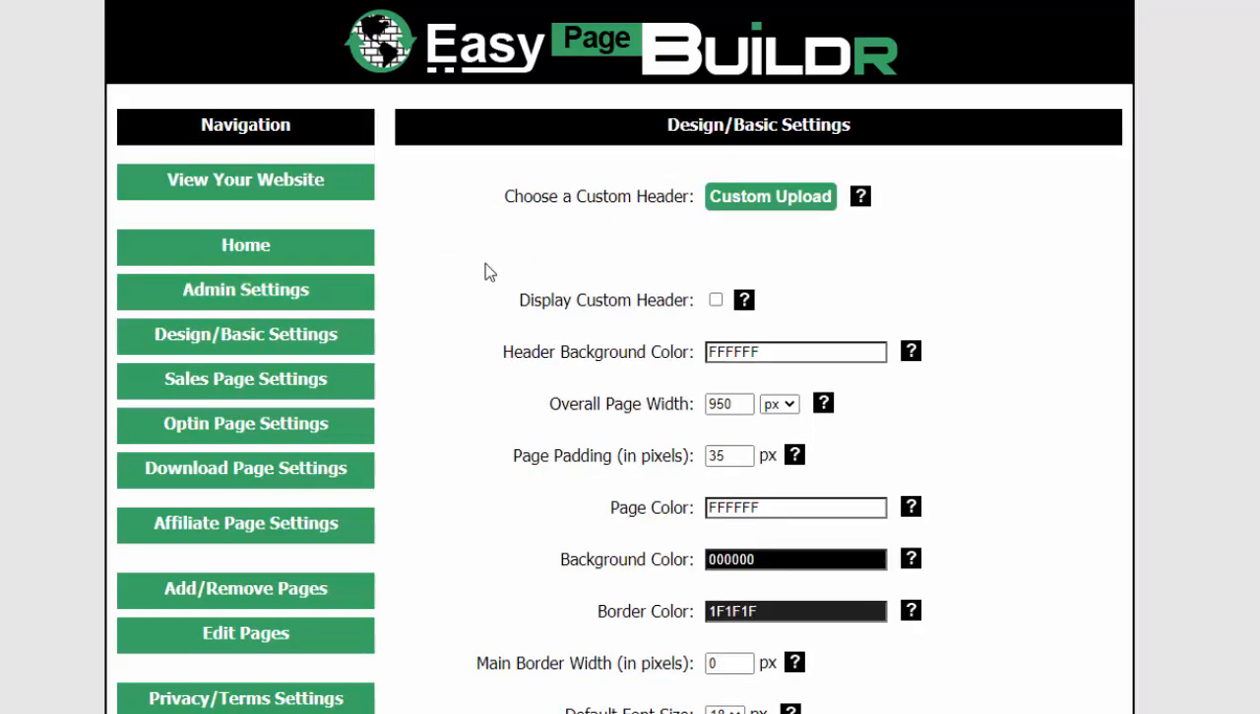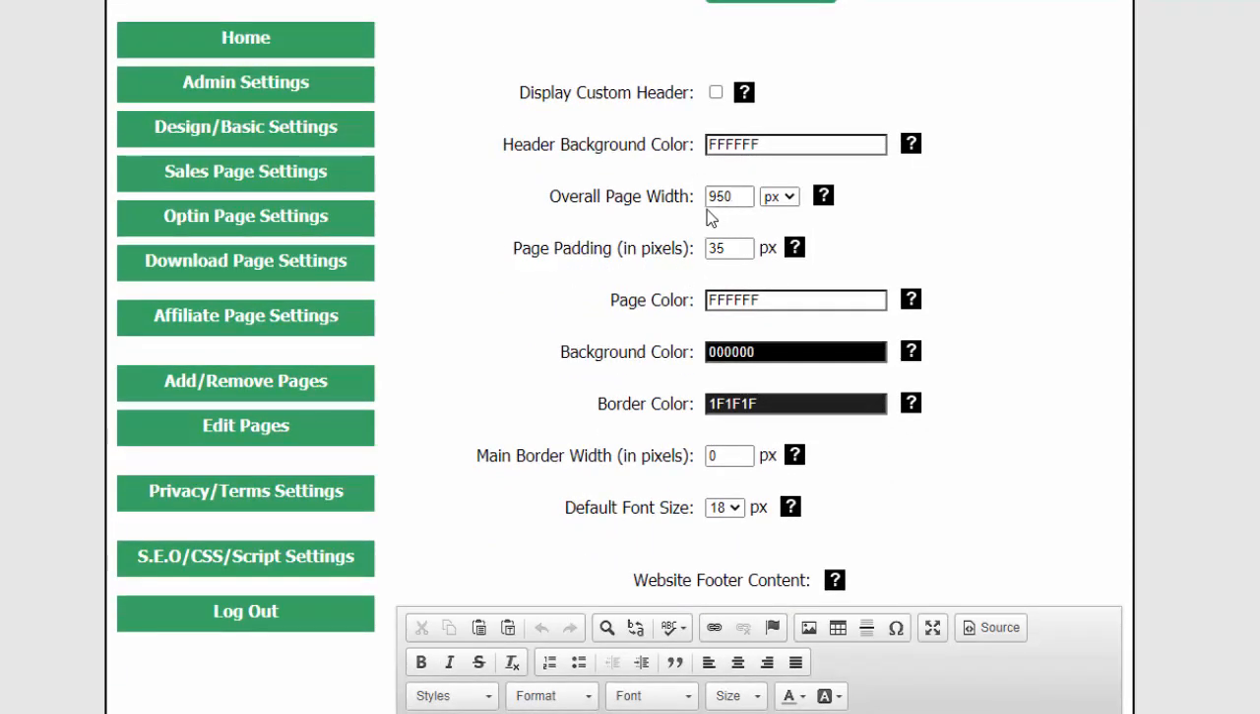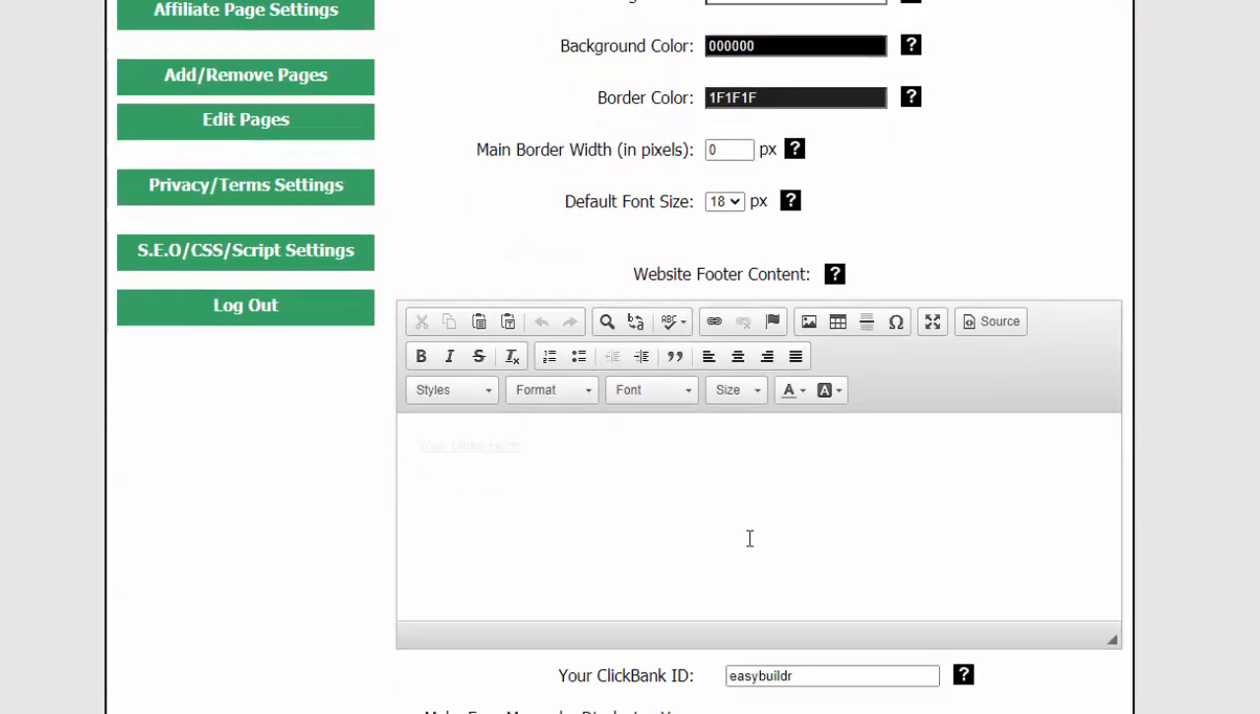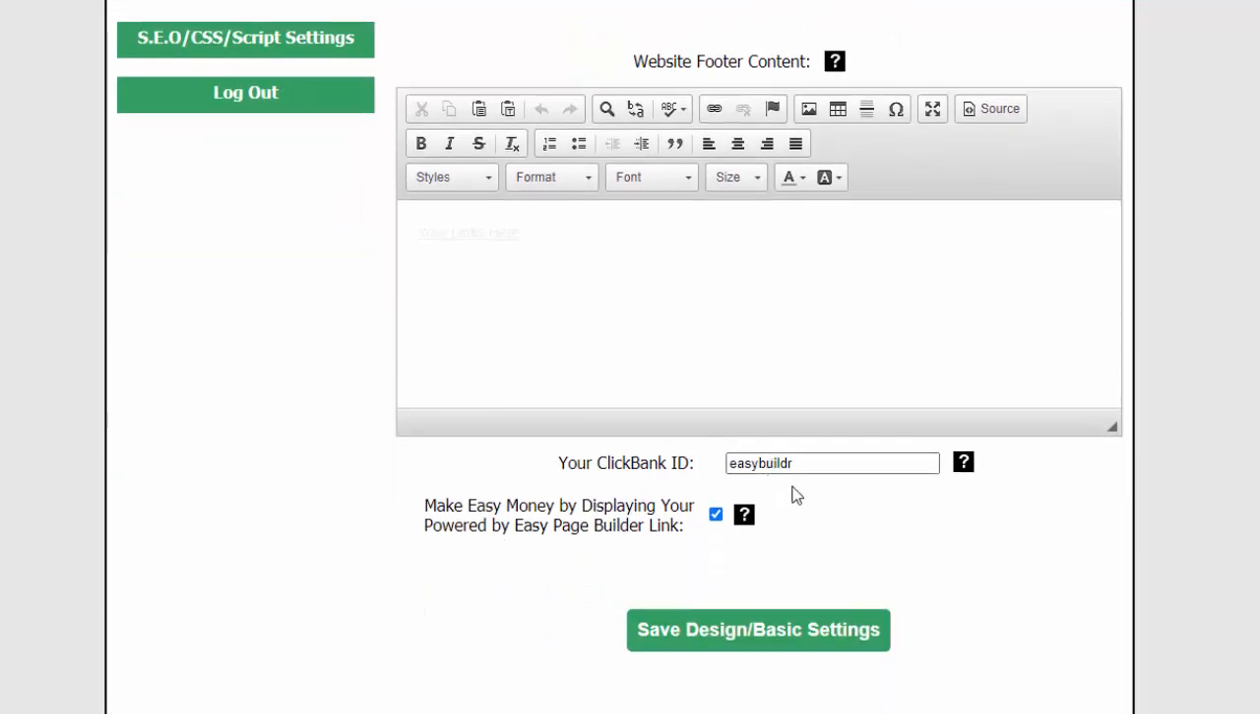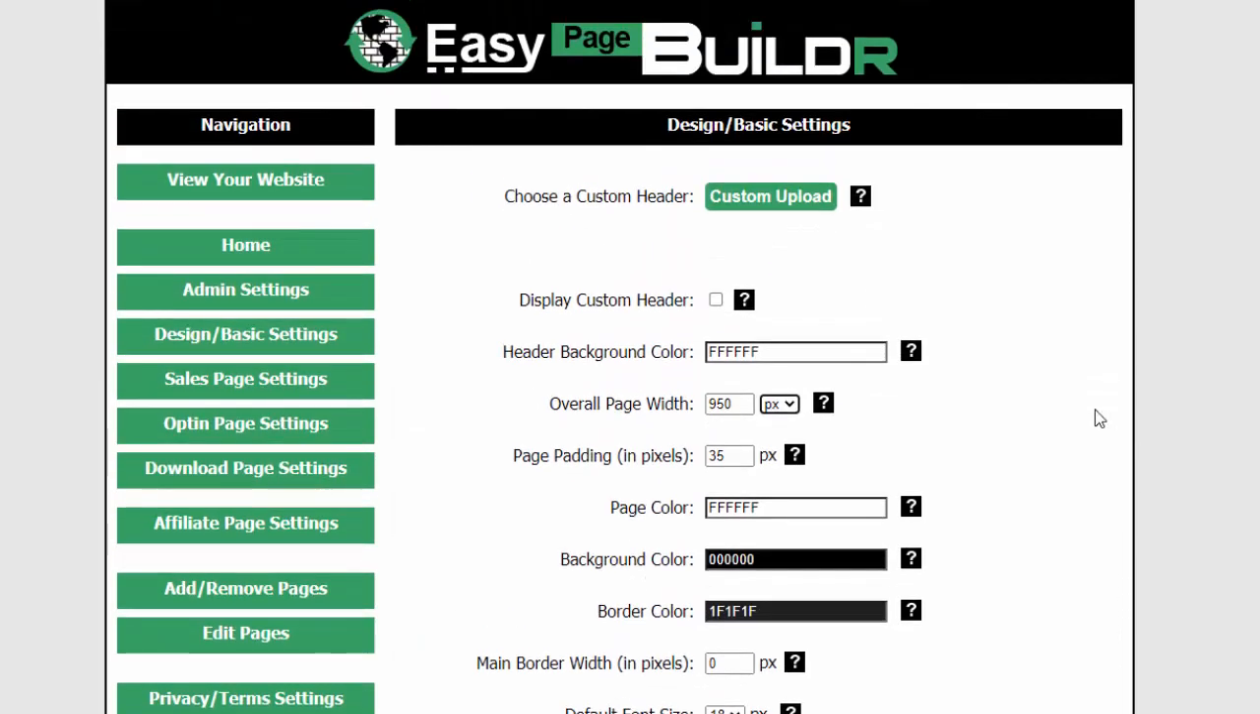And the first main setting is this basic design settings. This is where you can add a custom header, you can change some colors, the page width, or you can choose pixels or percentage, page paddings. Some basic styling here, font size, and also add in a footer there. And you can also put in your own ClickBank ID, which will affiliate you to Easy Page Builder from the Powered By link on the page, giving you 50% commissions on all sales made.